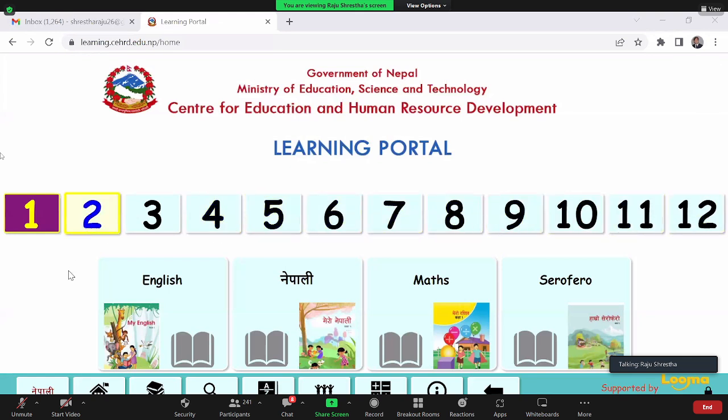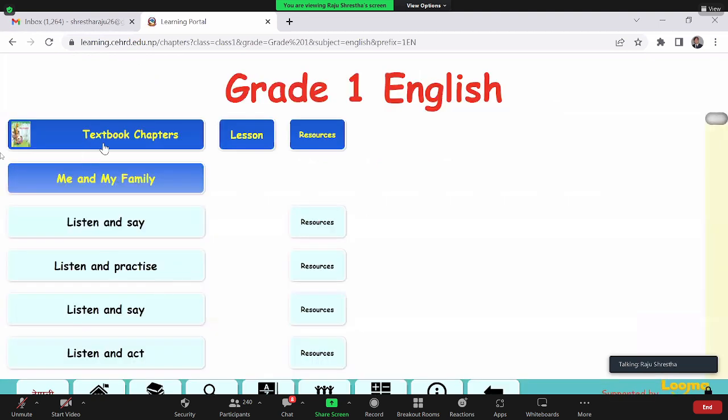So these are the grades. Now these are subjects like English, Nepali, mathematics, Serofero, our surrounding. And if you click, for example, if you click here, this will open like this, and textbook chapters are here, lessons are here, resources are here, me and my family, and these are the textbook activities, listen and say.